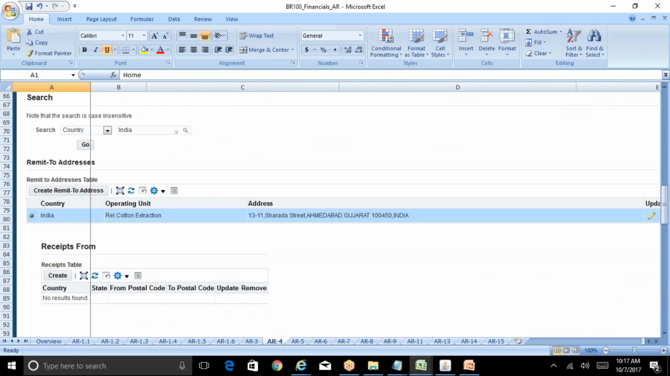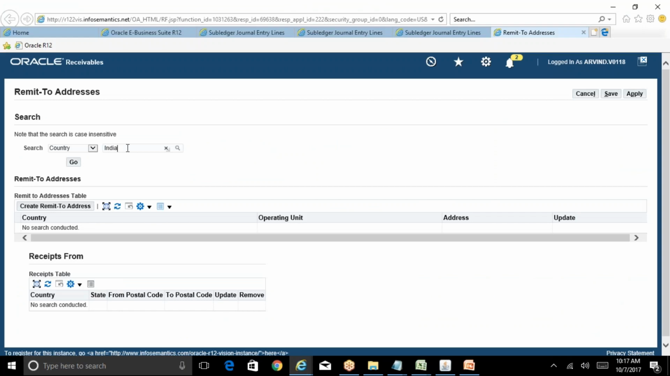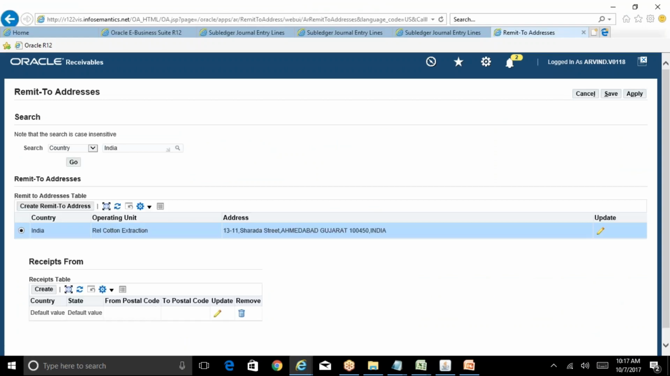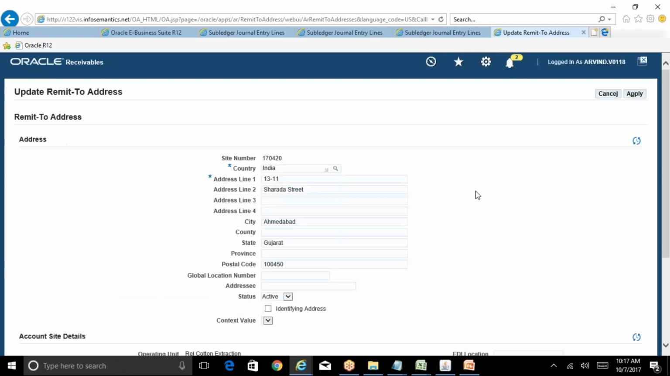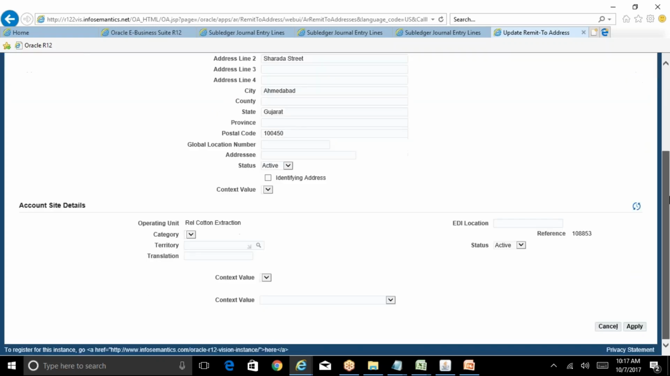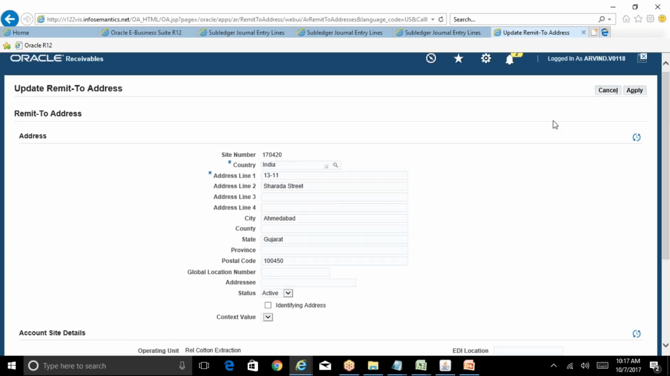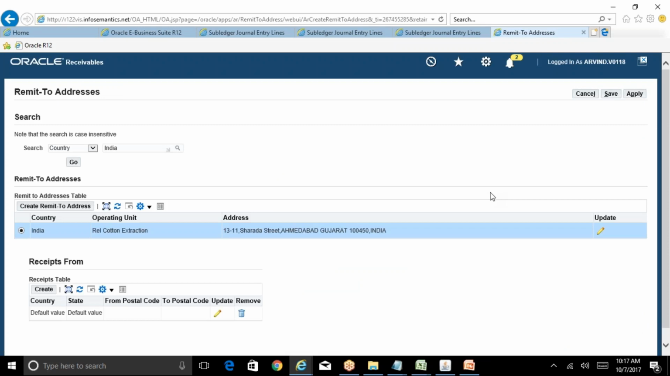I think I had already created a remit to address. So first search for the address. What you need to do is first click on create remit to address. In this case, as I had already created, now I'm clicking on update. Here you need to mention the country name and the address. So this is the address which will be printed on invoice copies, and the customer will understand that this is the address which they need to use for sending of the checks. So the physical address where they want to send that particular checks.